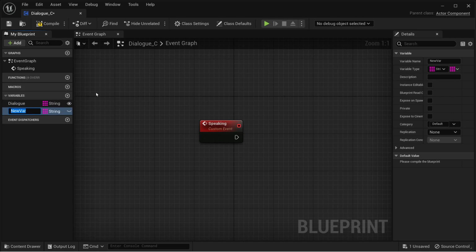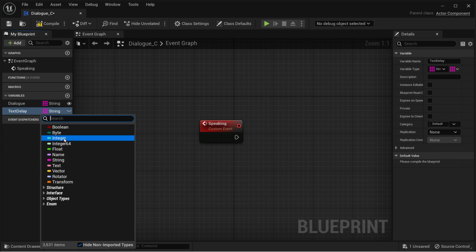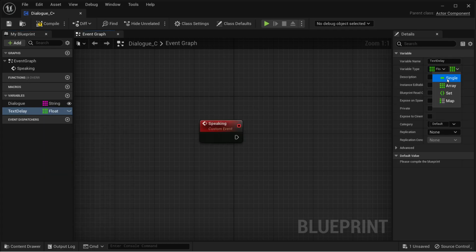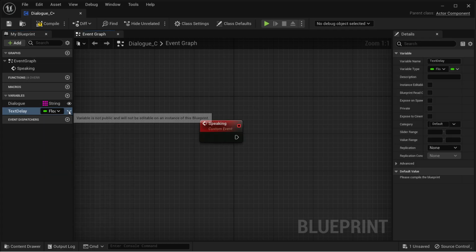Now the next one is going to be the text delay. This one will be a float, but not an array. But it will have that little I open so that each character can differ. Maybe someone talks a little slower because they're older, maybe it's for dramatic purpose, whatever. Now we'll be able to adjust each one's. I am going to set a default on this one of 0.025.